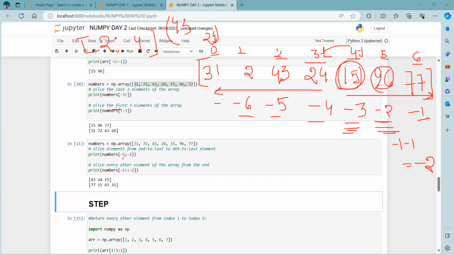Okay. See here, -5 to -2, -5 to -2. Now tell what happened. It will print. Like from the -5 till the -3: -2, -1 is -3, na? So from 43, 24, 15.